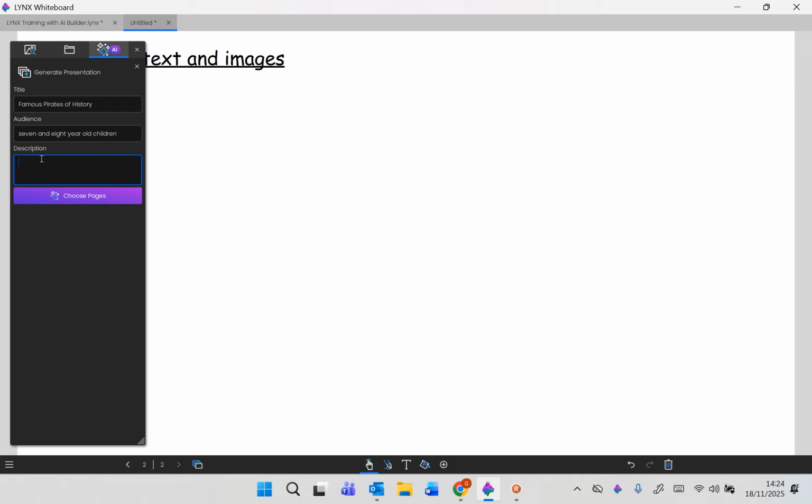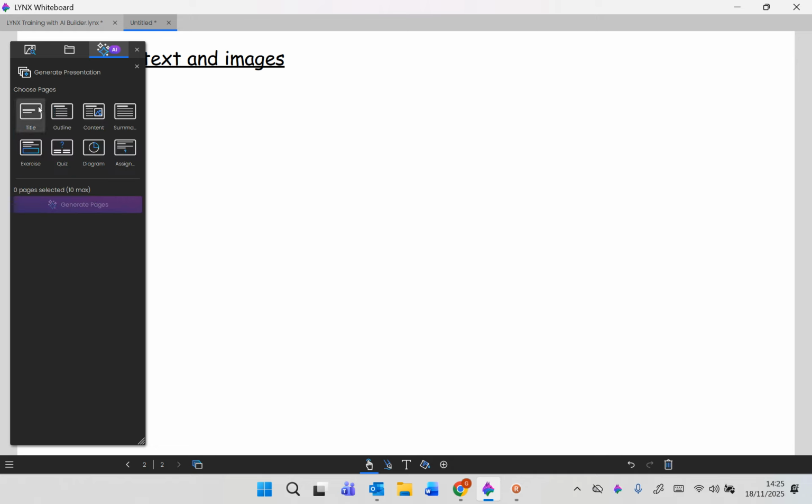And the description is facts and dates and info on famous pirates from around the world. Okay, I could put more information in there. Now I'm just going to choose my pages.